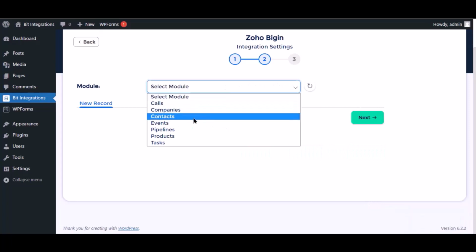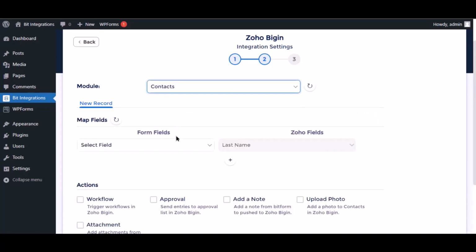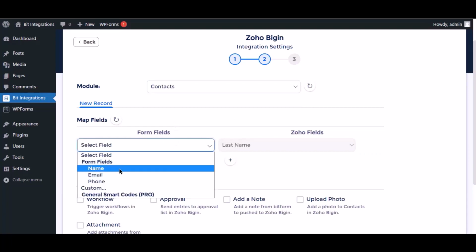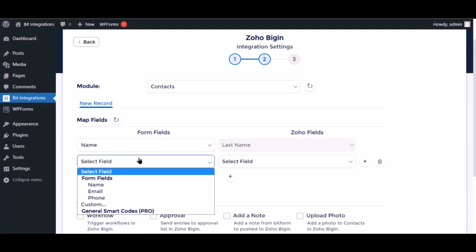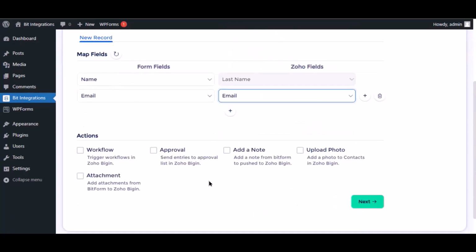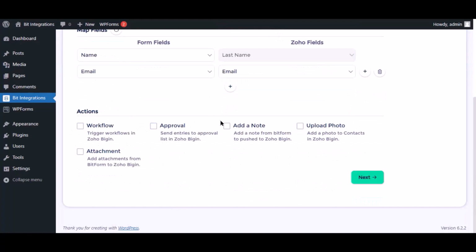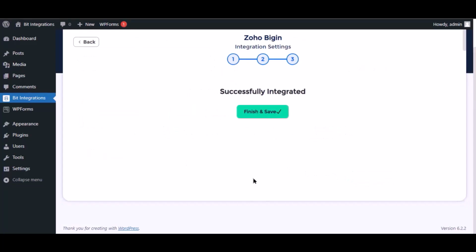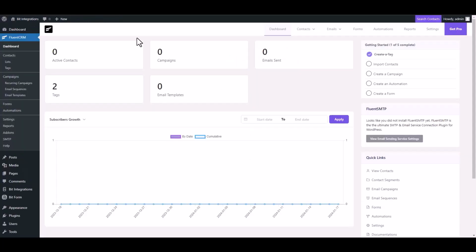Select the respective module as you want. Now map the field. Here are several advanced features available for you to realize according to specific requirements. Click Next. Now save the integrations. Now go to FluentCRM Dashboard.